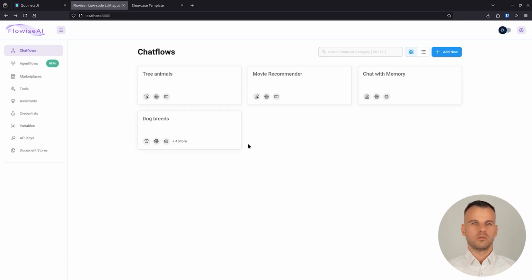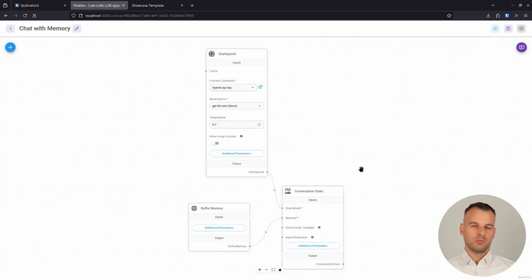In this tutorial, we'll be exploring how to integrate an AI chatbot you've built in Flowwise directly into a website. To do this, we'll use one of our existing projects. For this example, let's open the Chat with Memory project, though the specific project doesn't matter much. You can use any of your pre-existing flows.